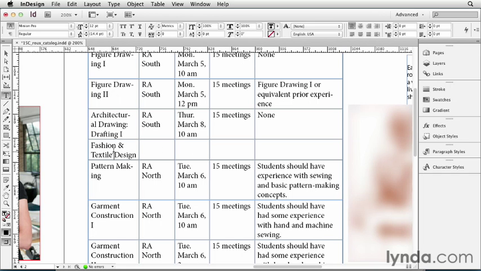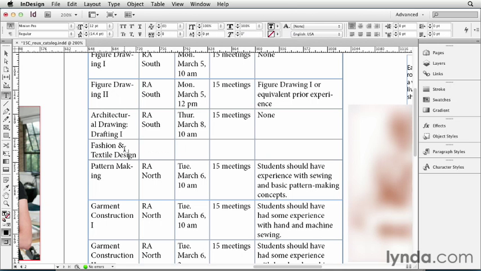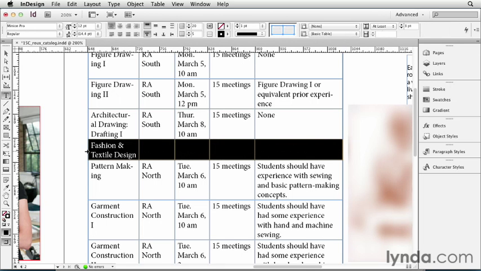So I'm going to select all of these cells just by dragging over them, or let me show you one other way you can select all the cells, and that is click to the left of the row. You see how the cursor changes into a black arrow? That means it's going to select the entire row. I'll select that entire row, and I'm going to merge those cells together.